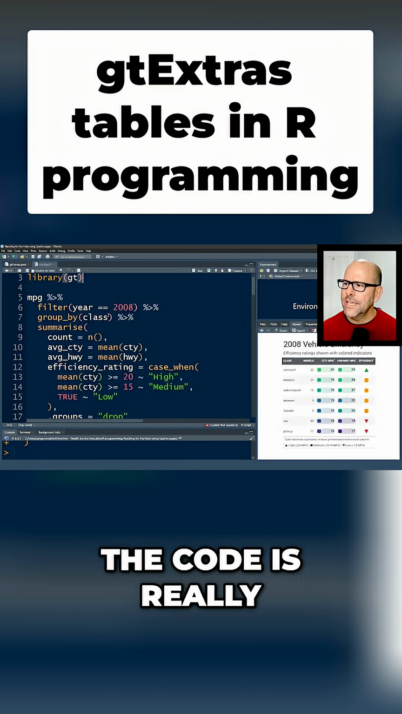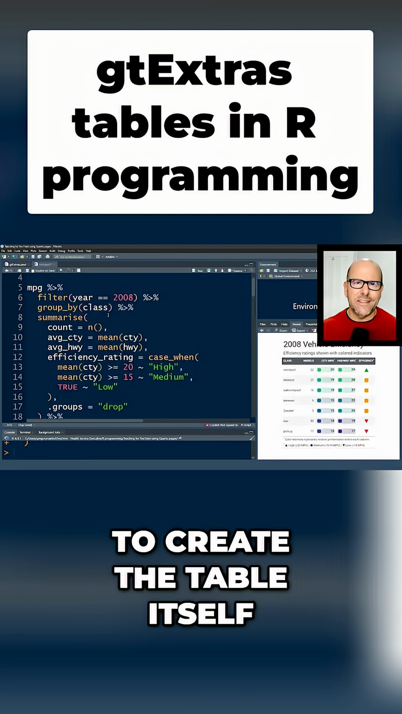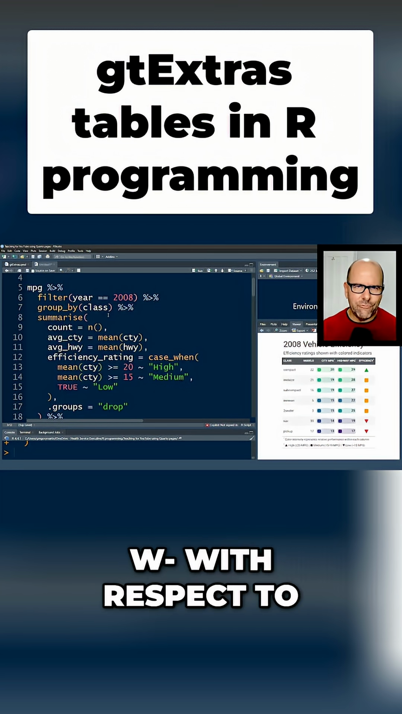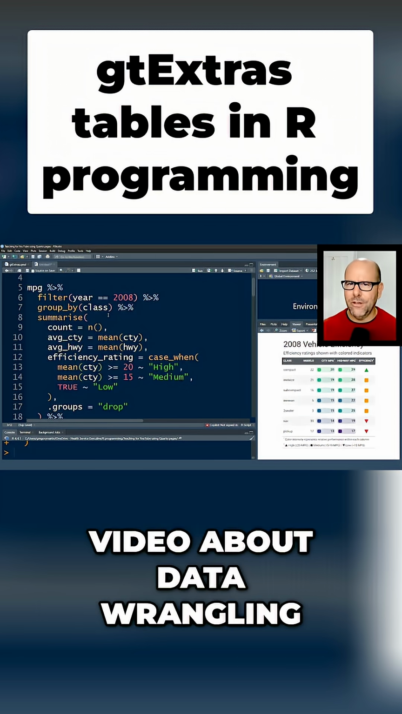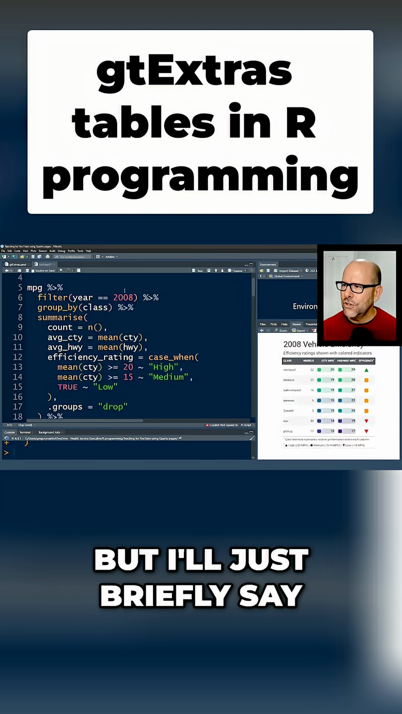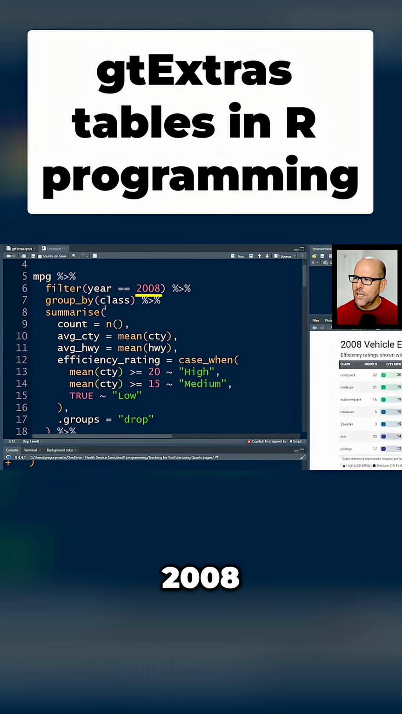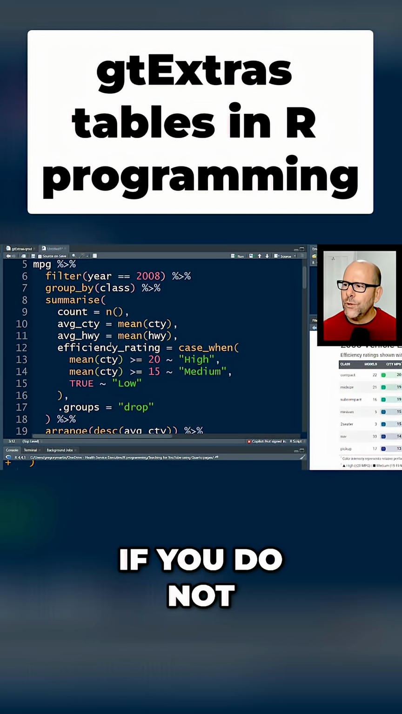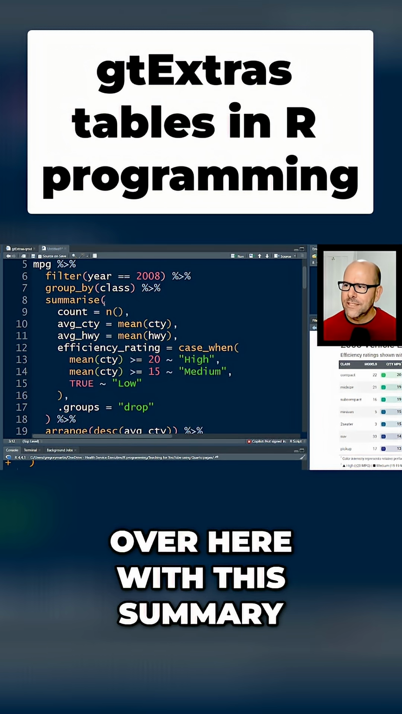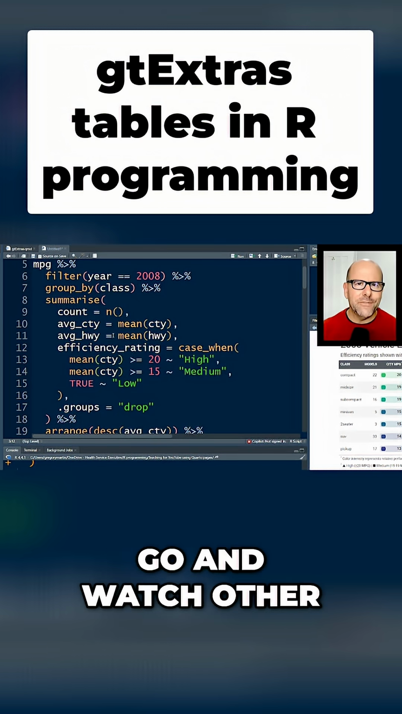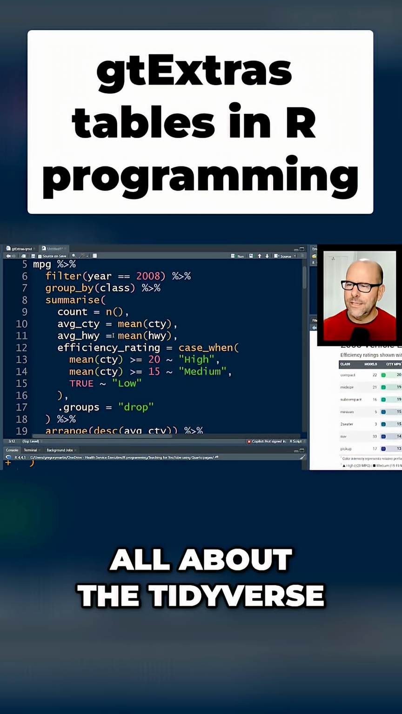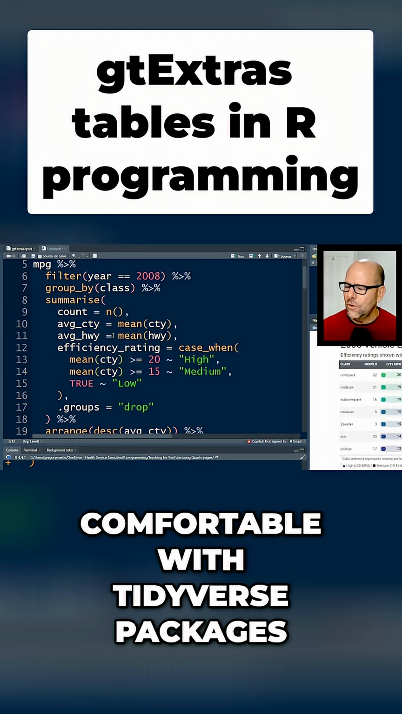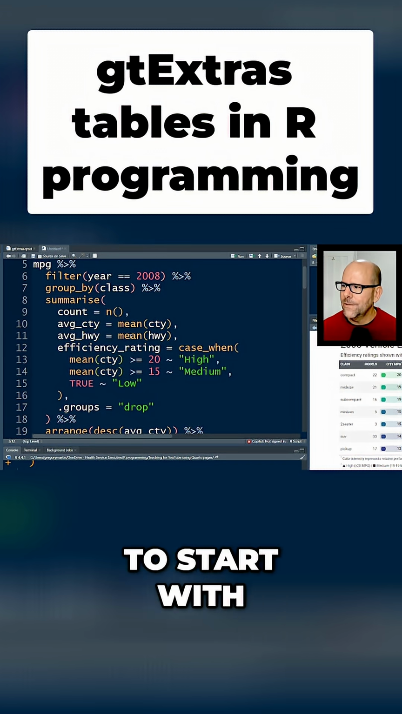The first part of the code is really the data wrangling that I did in order to create the table itself, and I'm not going to go into a lot of detail with respect to that right now, because this isn't a video about data wrangling. But I'll just briefly say we've filtered the data just to 1 year, 2008. We've grouped by class, we've summarized it and created a couple of summary variables. If you do not understand what I'm doing over here with the summarize function, go and watch other videos that I've got all about the tidyverse and dplyr. I can't get into that in this video. So I'm assuming you're comfortable with tidyverse packages to start with.